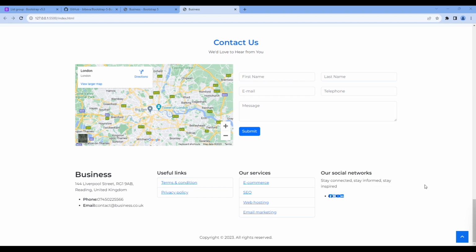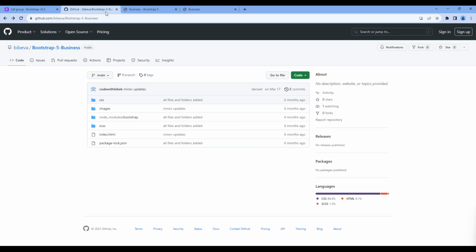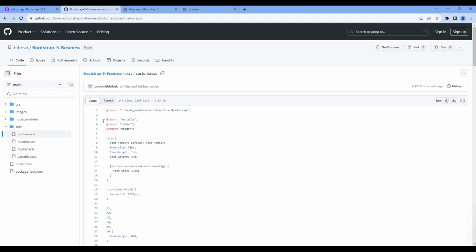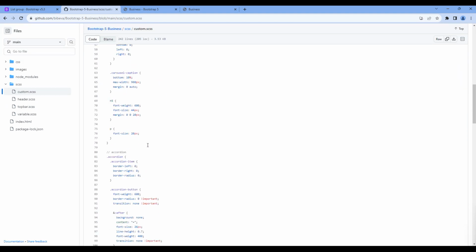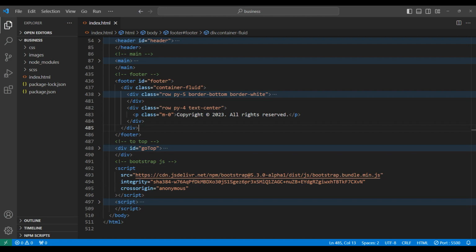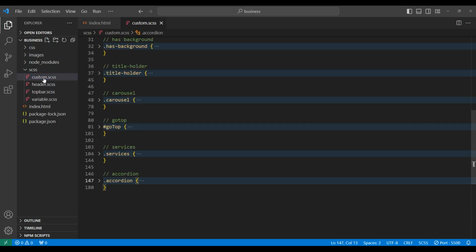Since we have finished adding all the content, it's time to add the style. So open my GitHub account, open SCSS folder, custom.scss. You can then scroll down and copy the style for this list group. Open your text editor, open SCSS and custom.scss. I will add them at the very bottom.